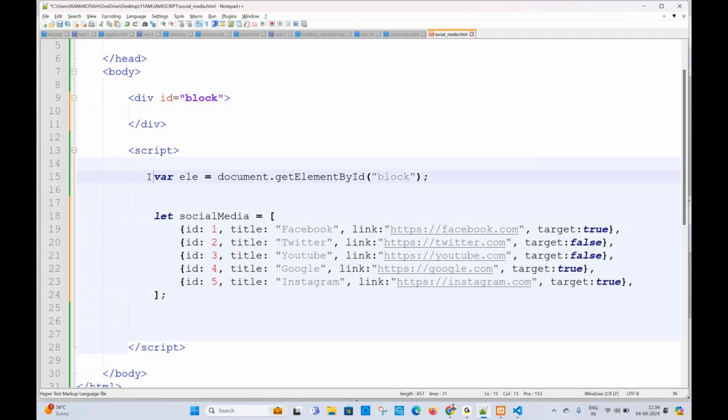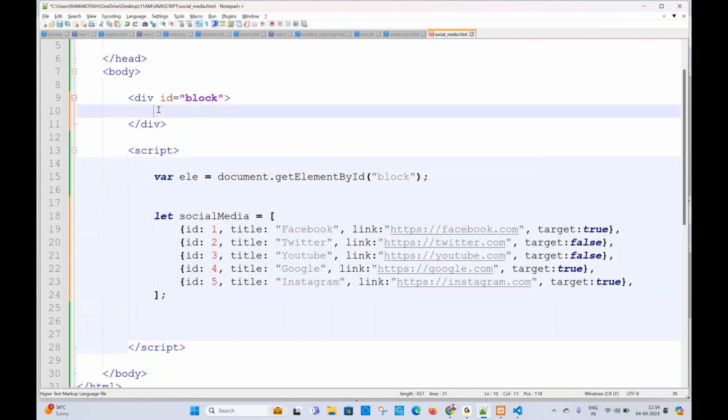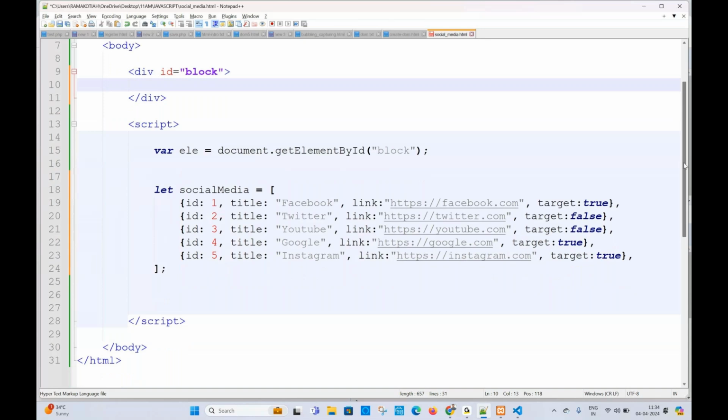Already I am able to access the block. In the block, I want to append the data, like a Facebook anchor, Twitter anchor, YouTube anchor, Google anchor. How do I do it? How many elements do I have to create? How do I know? Because the array contains 5 elements. I'll have to see this carefully.